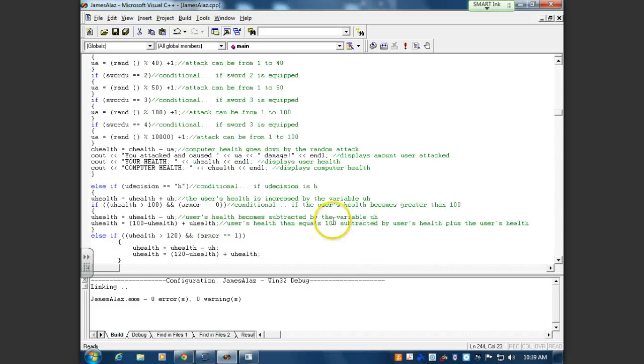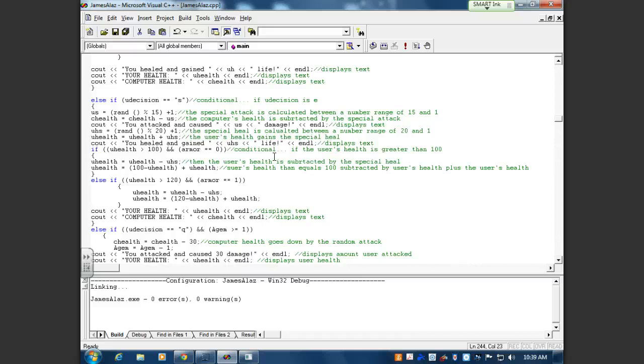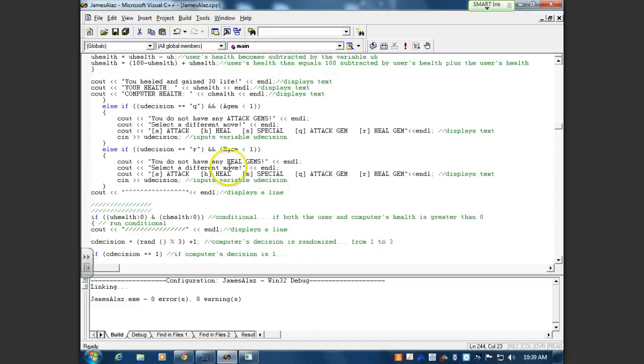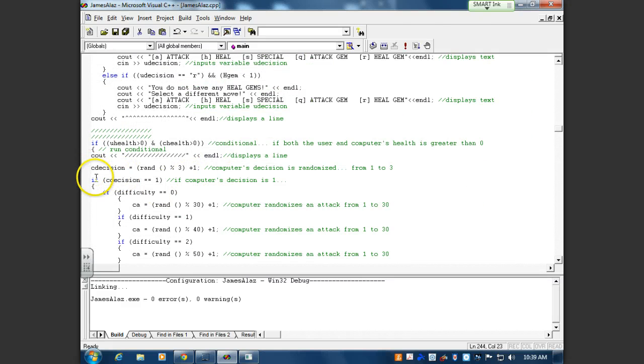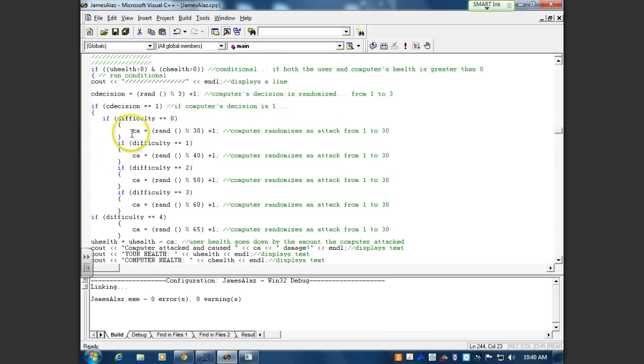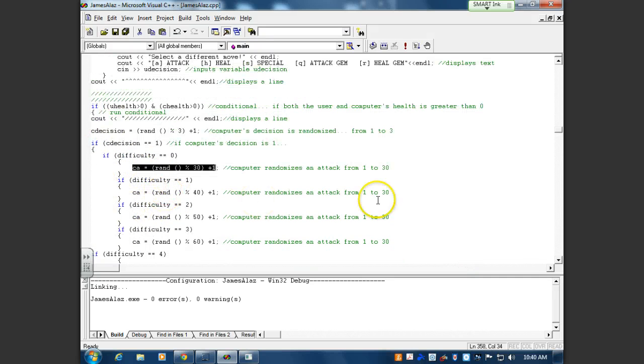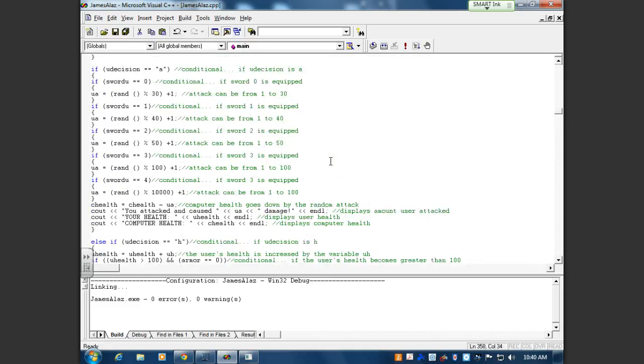And then if we scroll down after the user's turn, it gets really complicated when you have all this stuff right here. If the computer attacks, which we'll go over later how it decides to attack, then it does the same thing. It generates a random number from 1 to 30, and they attack us. Which is why it's artificial intelligence. As the difficulty increases, as you can see, the attack becomes greater, and so does the heal and the special attack. All right, but let's go back up because we didn't explain.